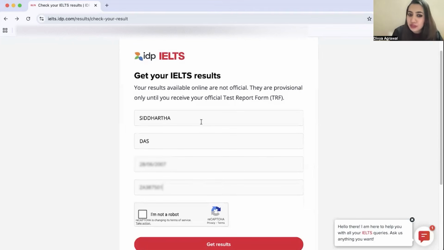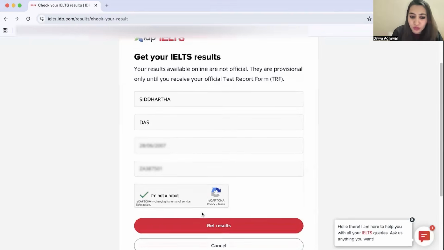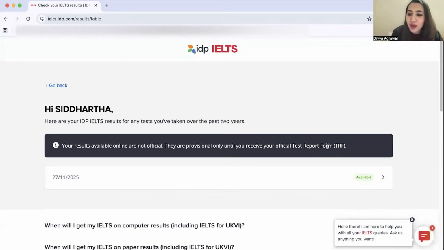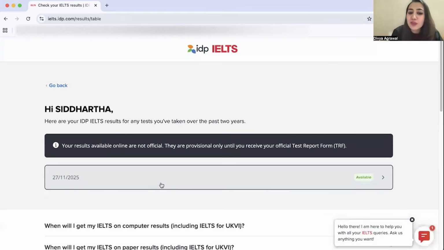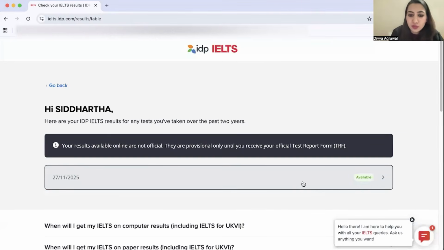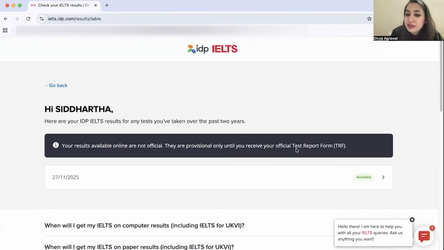So your first name, last name, your DOB, passport number, and then click I'm not a robot, and then get results. And here you are. Here you'll see that it's the provisional result which has arrived. Now you can download it from here by clicking on this available option. Just click. And yes, this is not the official report. The official report is the TRF, called the Test Report Form.